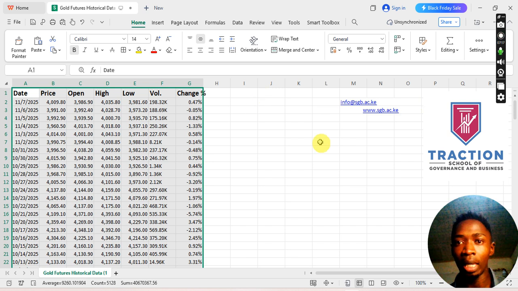Now we can go to sorting and filter. And how do you do that? We want to use a pivot table that will give us a summary of this data. So let's go. We'll go to Insert.